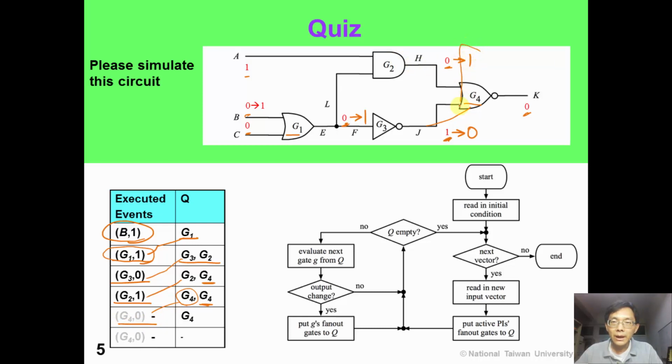Since at this time G4 inputs are 1, 0, so the output of G4 does not change. So this event is actually not executed. And the same thing here. So finally, we have our simulation result, that is output K is equal to 0. Have you got it correctly?